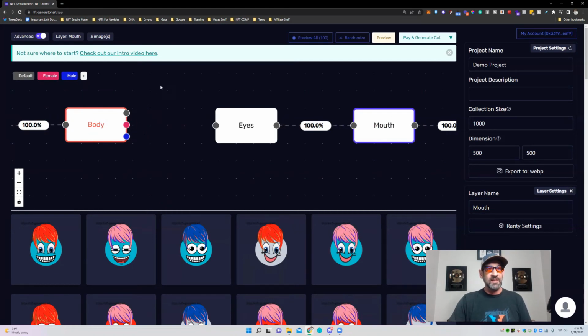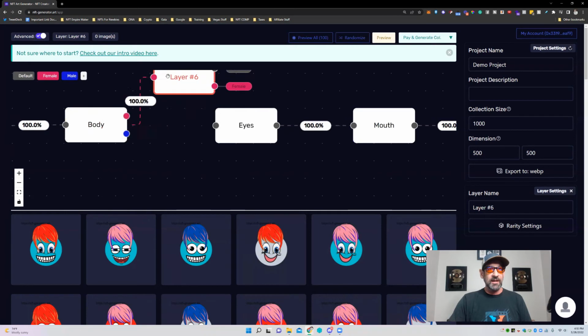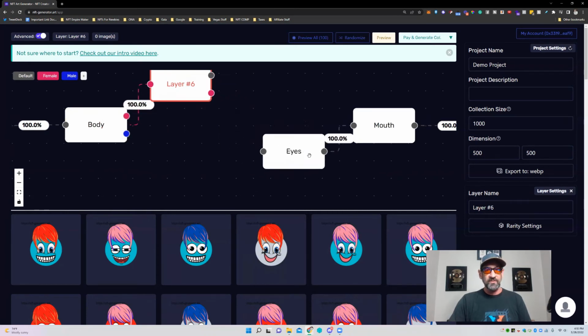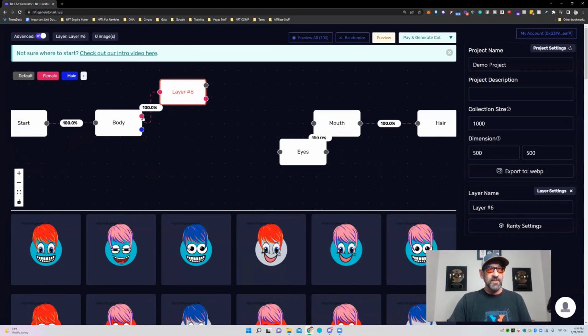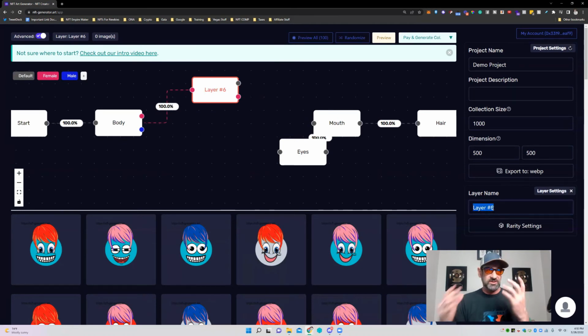So now I can take this off here, and I click on it, and it brings over a new layer. Move this eyes out of the way. That's female because I clicked on the female one. So this could be for our purposes right here. We changed the name right here at the right. So instead of layer 6, this could be female body.